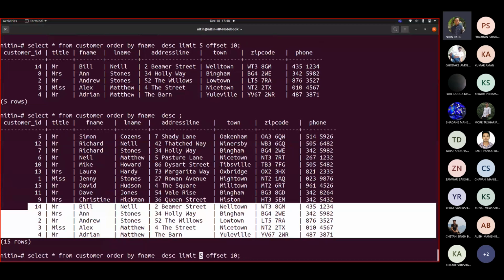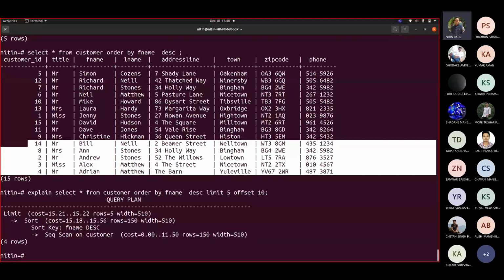Now if I write here explain, there is no index scan because our fname is not an index. That's why you will see sort now. Are you with me? So we now saw another operator along with limit called sort.